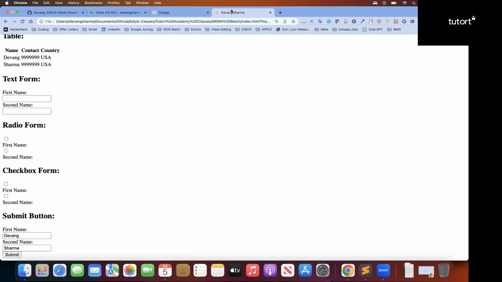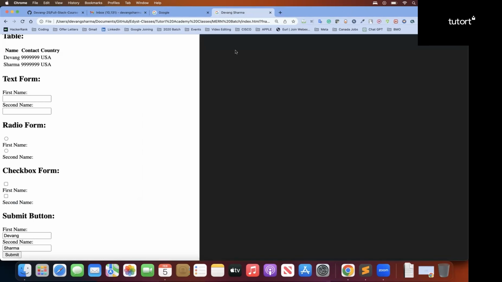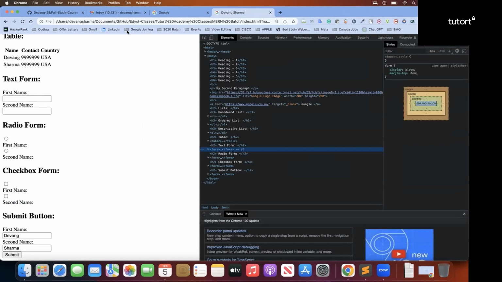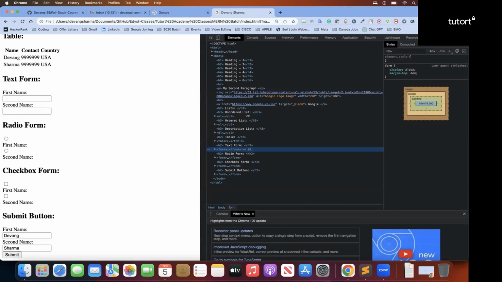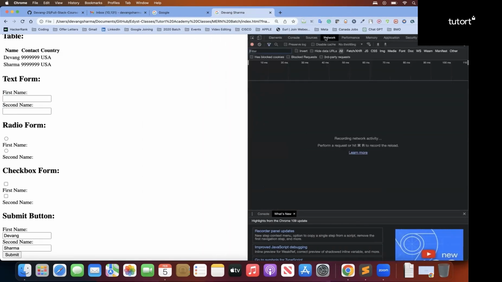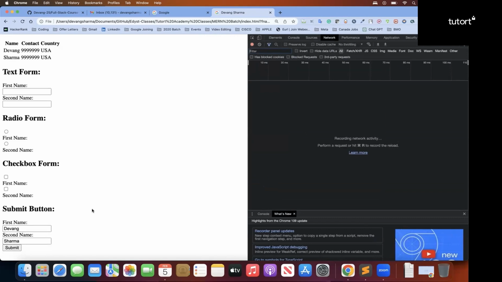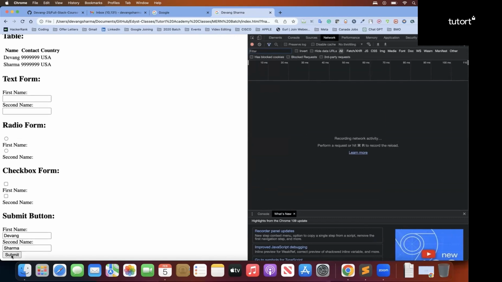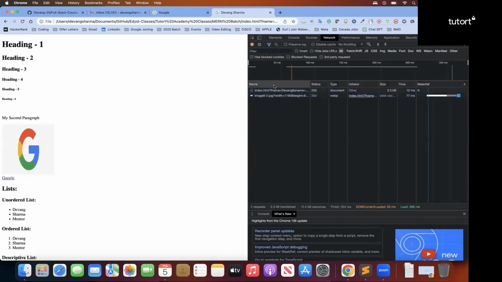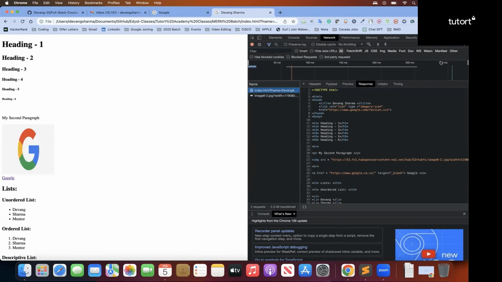When you go in the inspect tab, just go to network and check for the calls that I want to make. I want to click the submit button. I want to know what will happen if I click the submit button. I click on submit. Can you see this request? Index.html. What happens when I click that submit request?